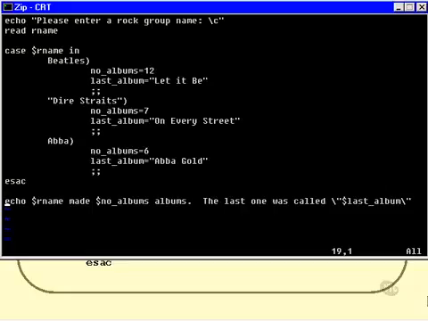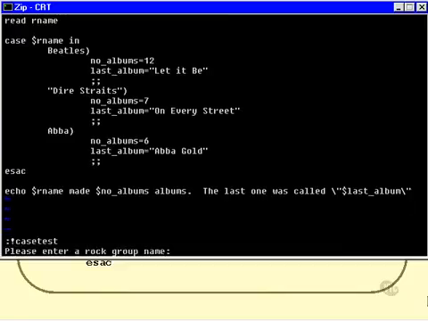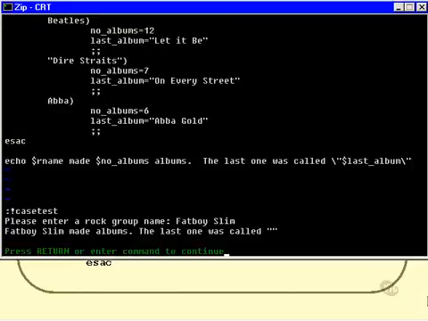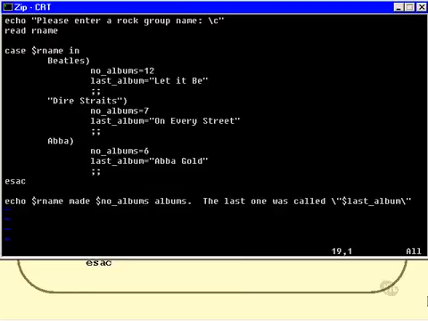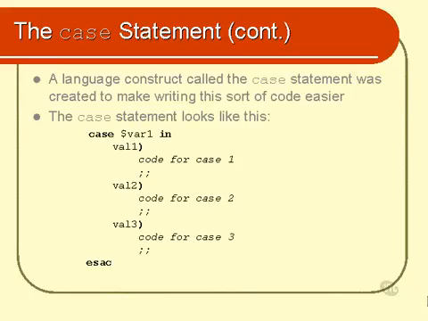Now, what if we ran that again and we entered something that wasn't there, like Fatboy Slim, for example. Fatboy Slim just made albums. Didn't say how many albums. The last one was called, and it doesn't say that either. Okay, so clearly our script doesn't work very well if the user decides to enter a value that we didn't allow for. So with that in mind, let's move on and have a look at a little extension to the case statement that you can use to cater for such things.